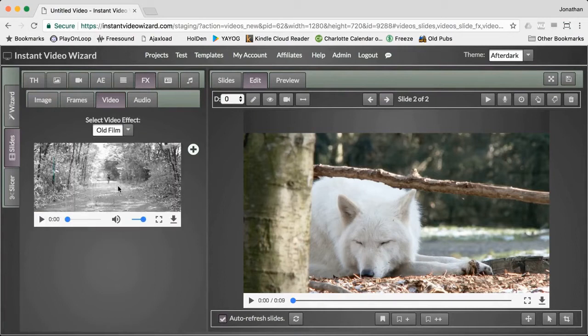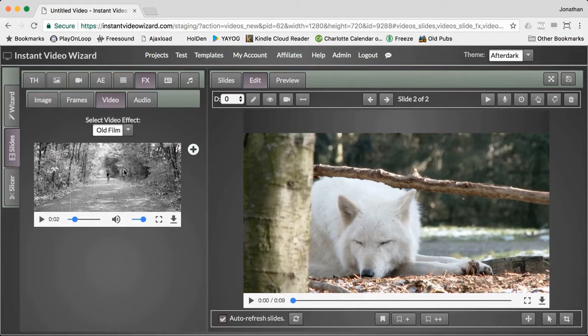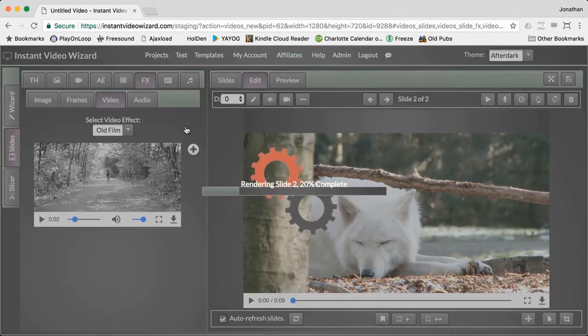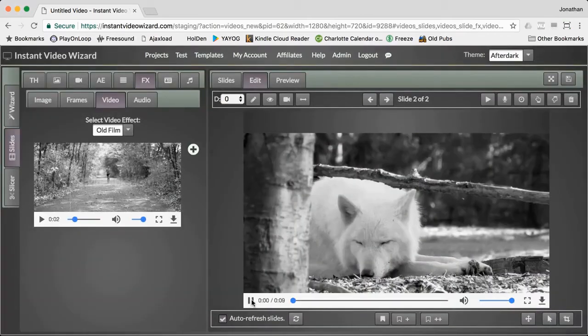When you find an effect that you like, which you can preview here, you can apply it to the video on the slide by clicking the plus button. That will re-render the slide using the special effect that you selected. Once it's done, you can preview it.